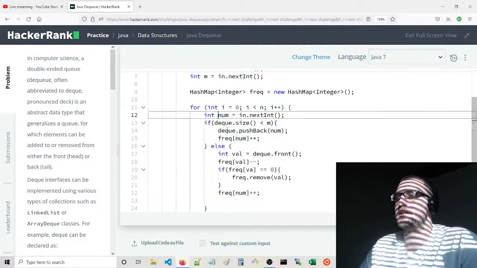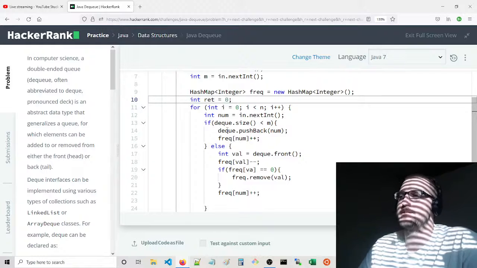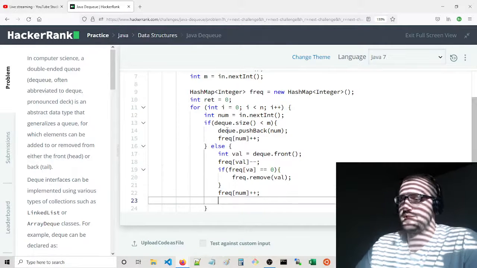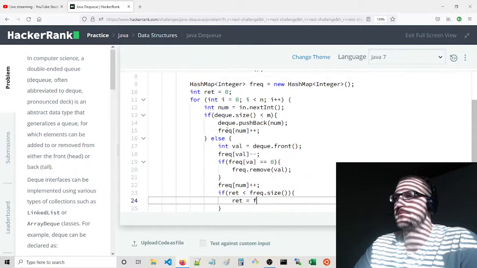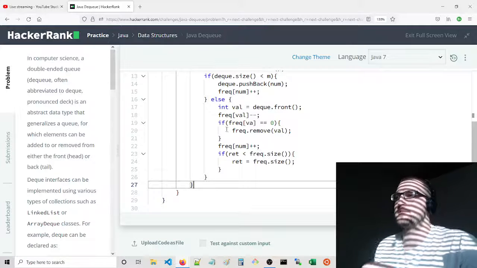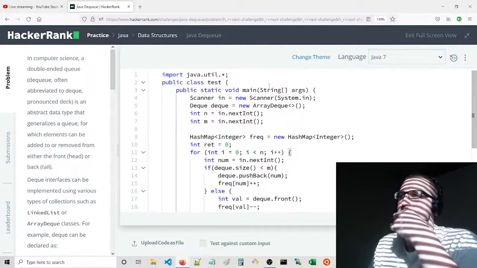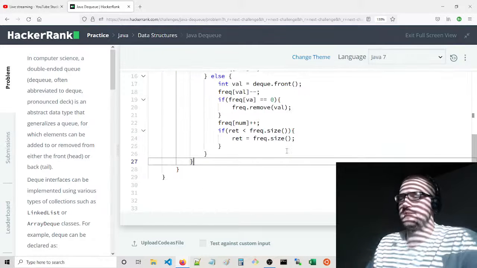And then we're going to take our ret, we'll call it, initially 0, and say if ret is less than frequency.size, or hash map size, then ret is equal to that hash map size. And that's about it, really. And then finally, I think we just print it, right? That's what they want. So we just print ret at the end of this.